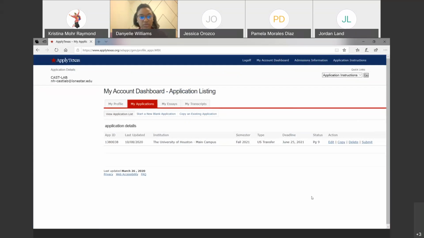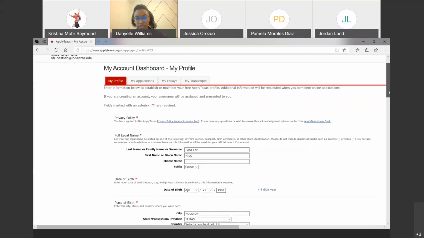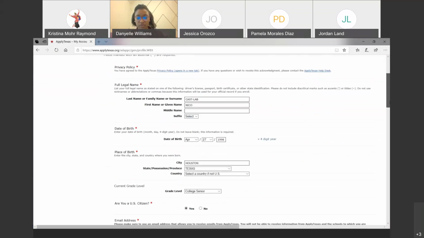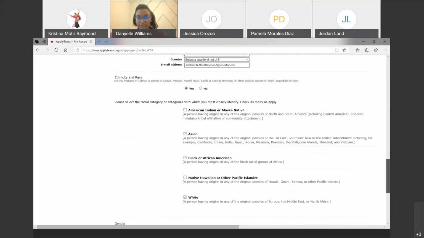All right, so this is going to be your dashboard. The first tab is going to be your My Profile, and this will be the information that you entered whenever you created your account. So for instance, if you entered something that is not correct, you can go back in here and you can edit it.